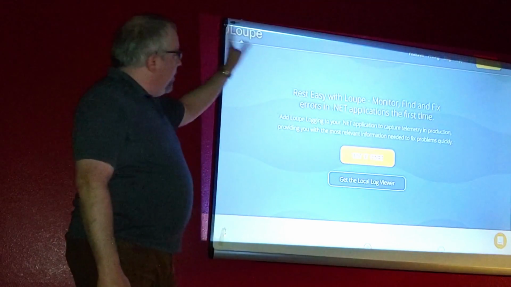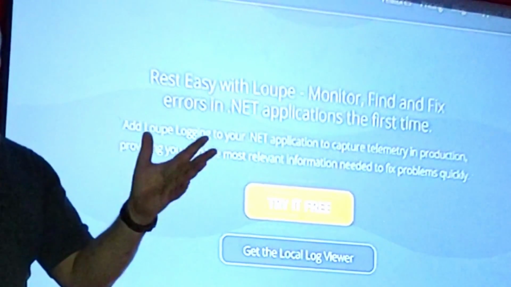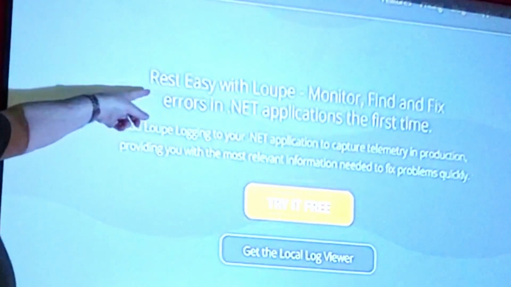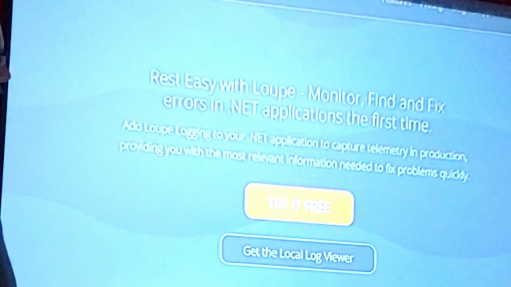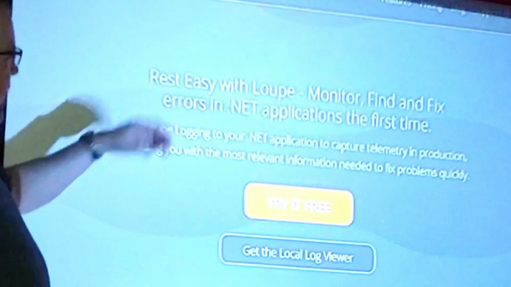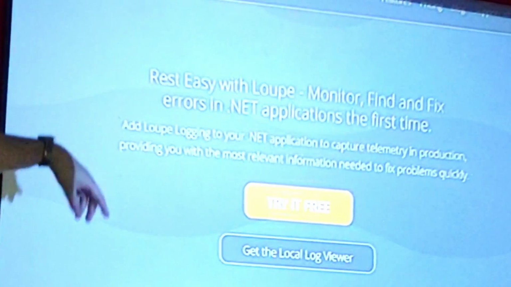So this is our home screen. Remember, I said the tagline about the value of the product was right off the website, and there's ours: Rest easy with Loop. Monitor, find, and fix errors in .NET applications for the first time. So that's what you see on our homepage.